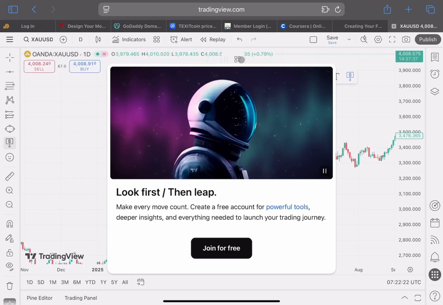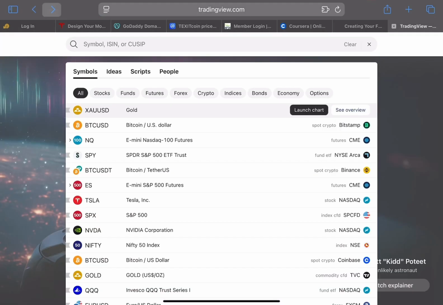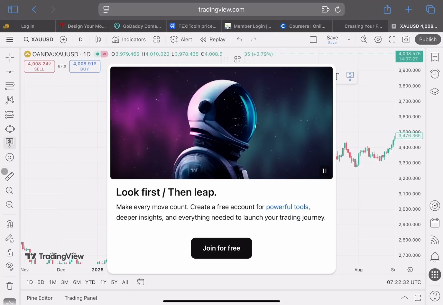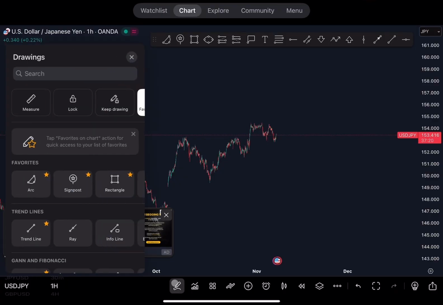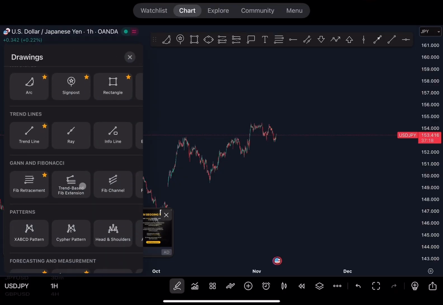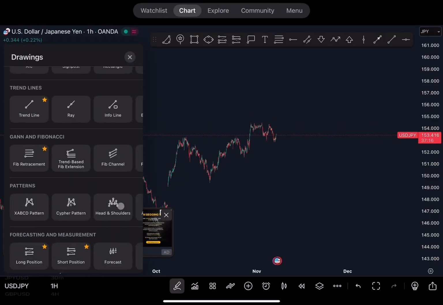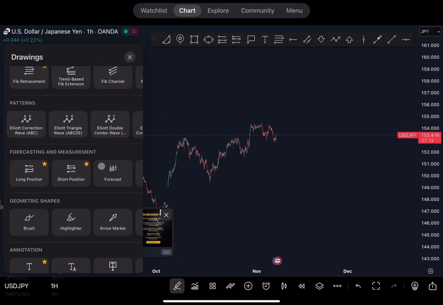Oh gosh, might have to switch to my iPad. I don't know if it's going to let me get past this. It really wants us to join. All right, let me go ahead and go over to the iPad. So far it is kind of grouped a little differently, but the idea is still there.